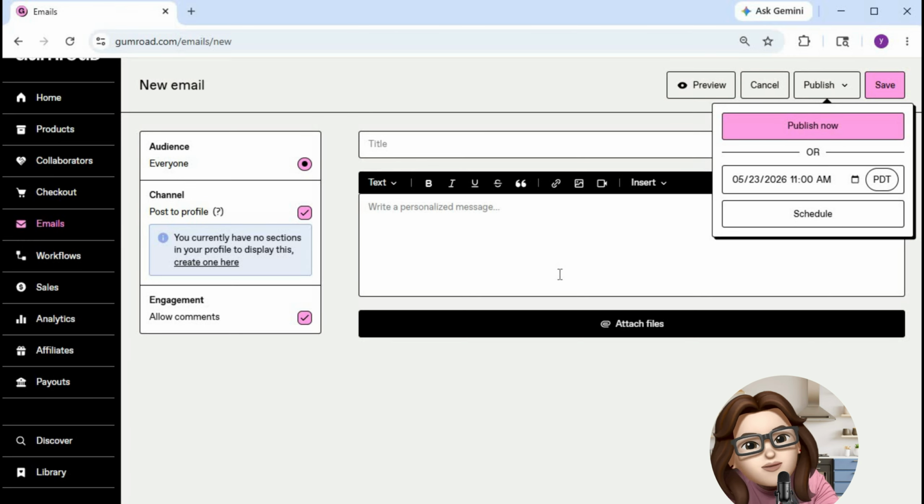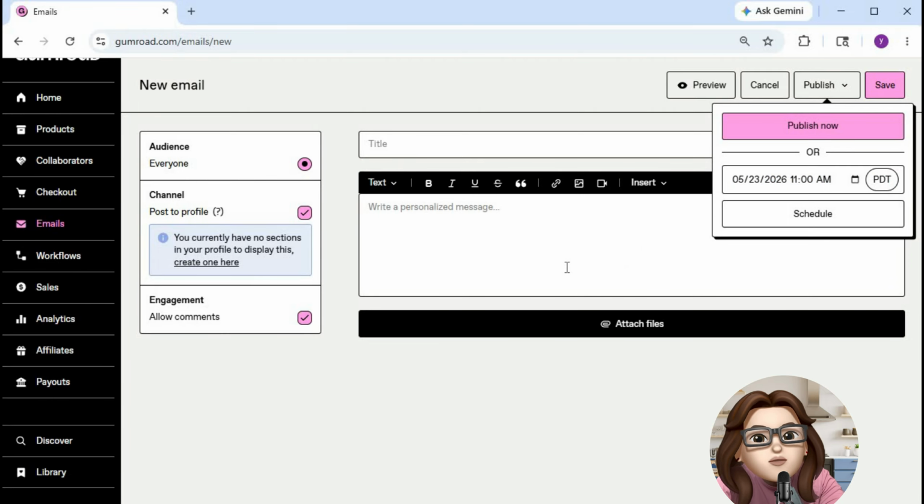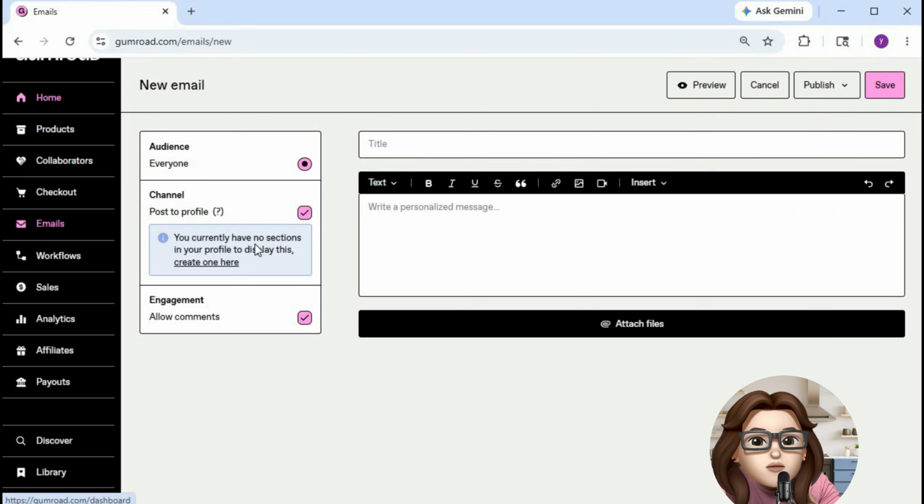After publishing, you can share the post link on social media, email newsletters, or your website to reach more people. And that's how to create a post on Gumroad.